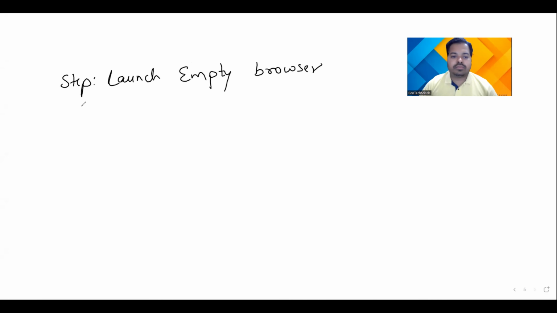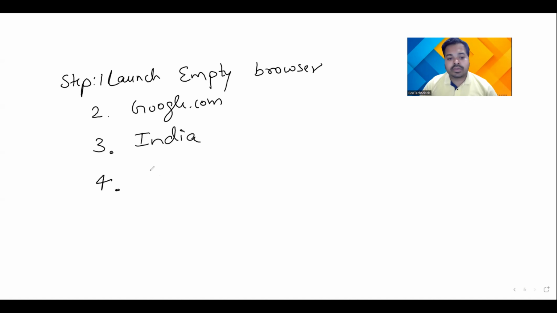Please write down the first scenario which we are going to do as a part of this course. You will automate your first scenario today. The scenario is: Step 1, launch empty browser. Step 2, navigate to google.com. Step 3, type India on search text field. Step 4, click on search button.